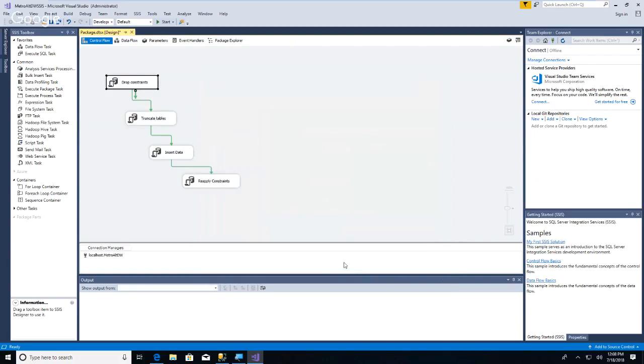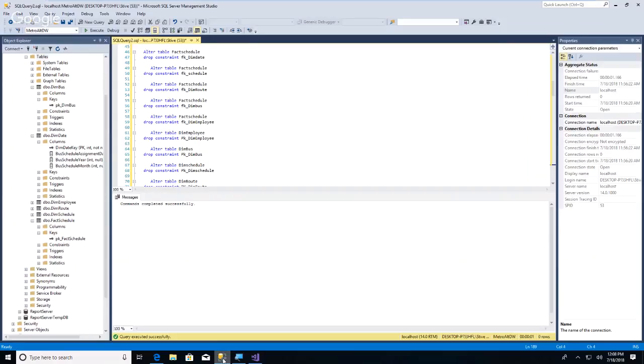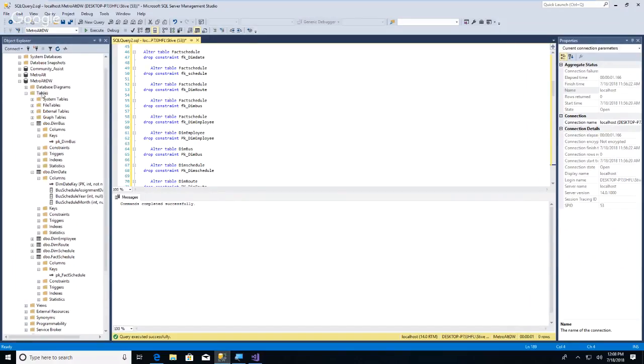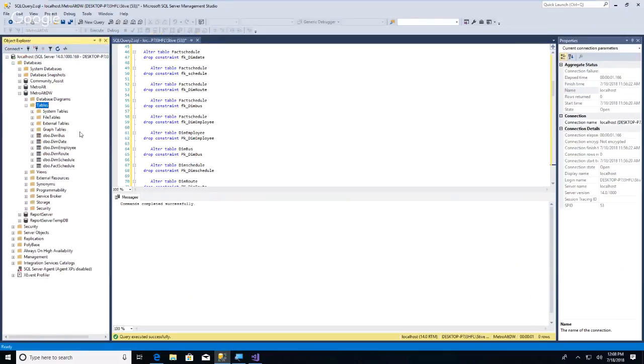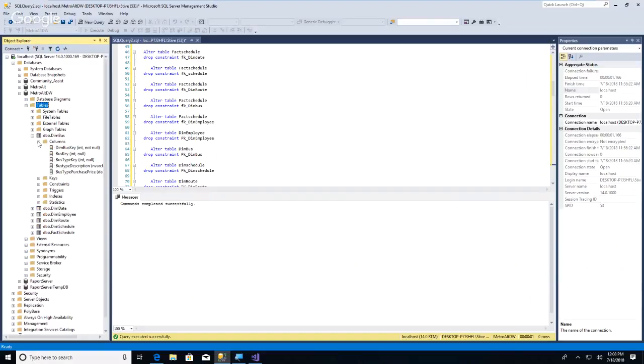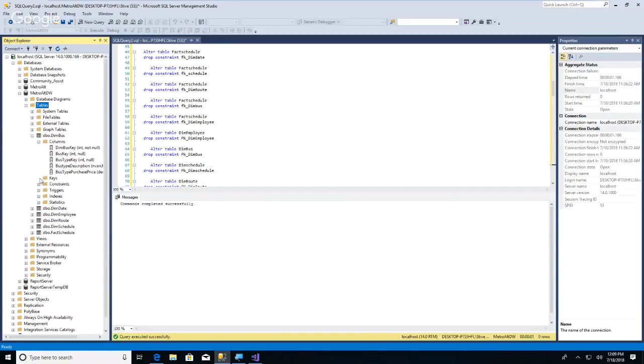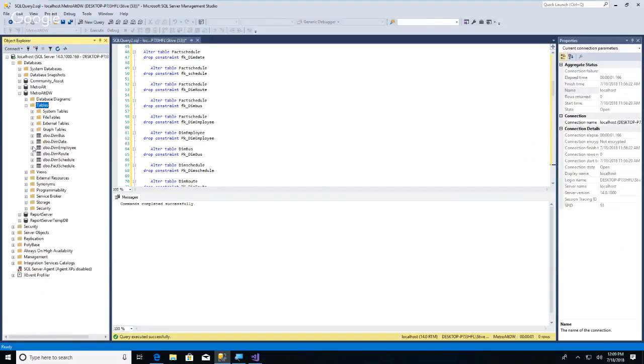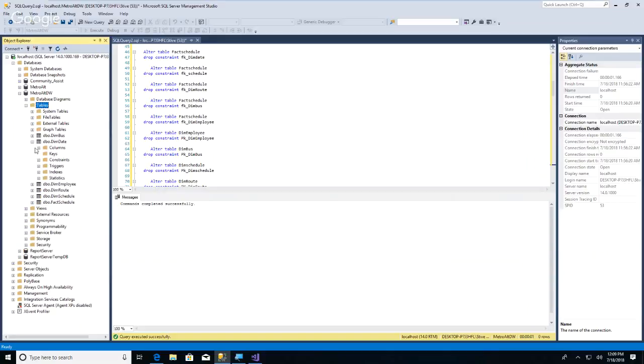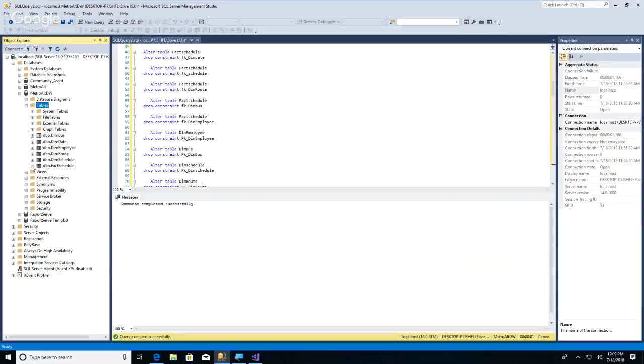We can't probably rerun until we go through and see where things stand. So I'm going to refresh the tables. And we were dropping all of the constraints. So let's see what the constraints are. In the dim bus keys, there's no keys for dim bus. There's no keys for dim date. So I think it probably dropped everything except fact schedule, and the key is still there.